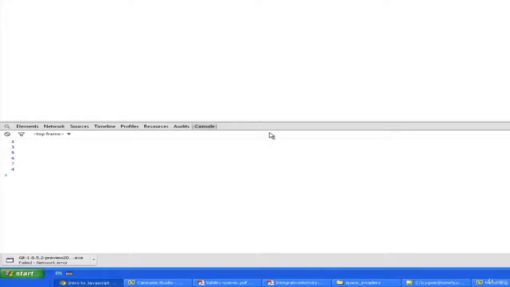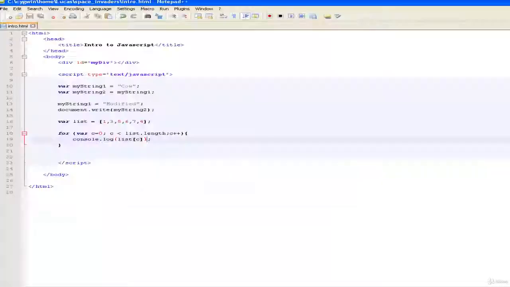And now I'm going to show you the JavaScript debugging console. In Chrome, you press Control-Shift-J, and that opens up a console. You can see right here that each of the numbers in the list were printed out. Alright, now we'll go back to our file, and I'll show you a few other things.